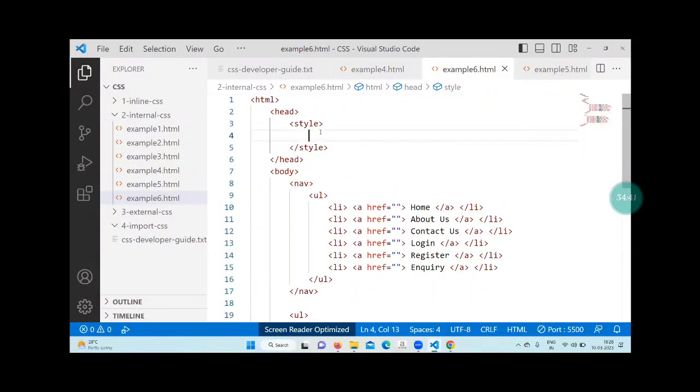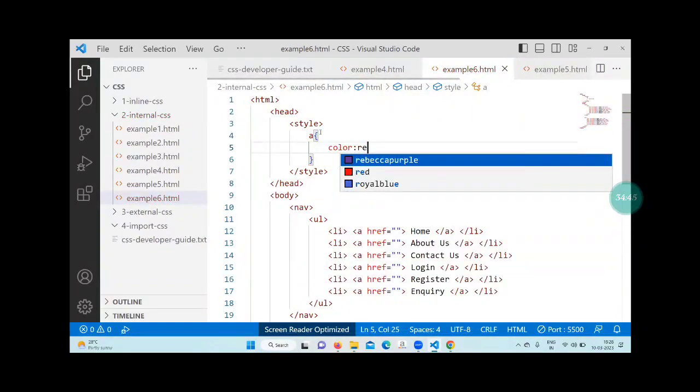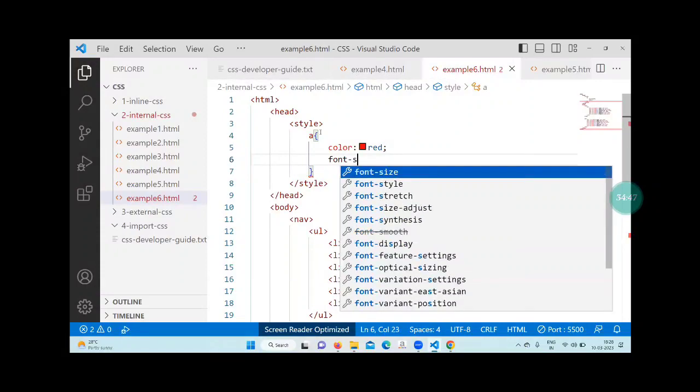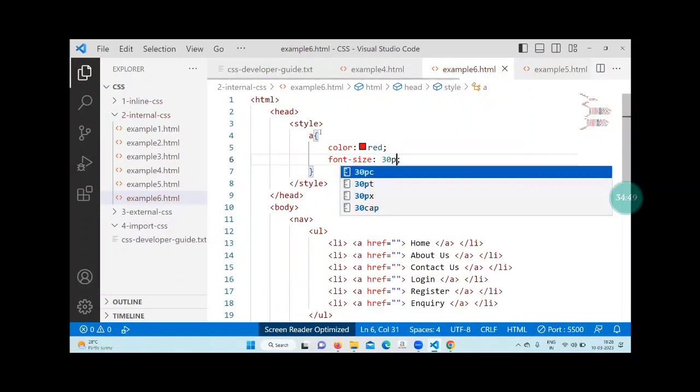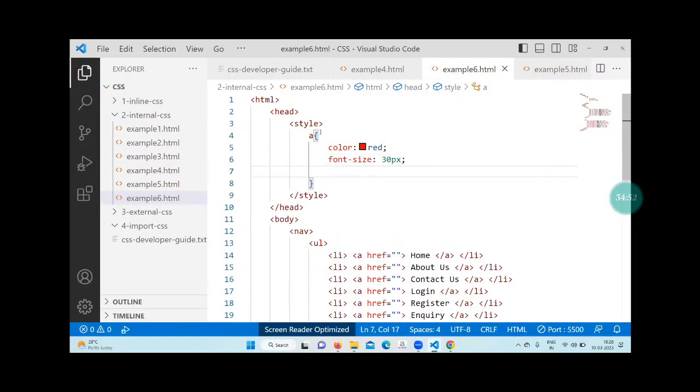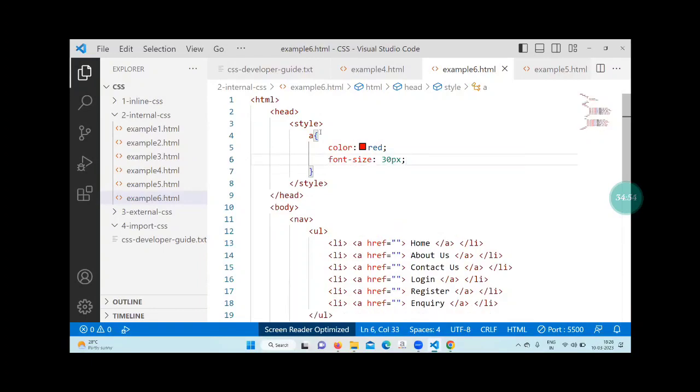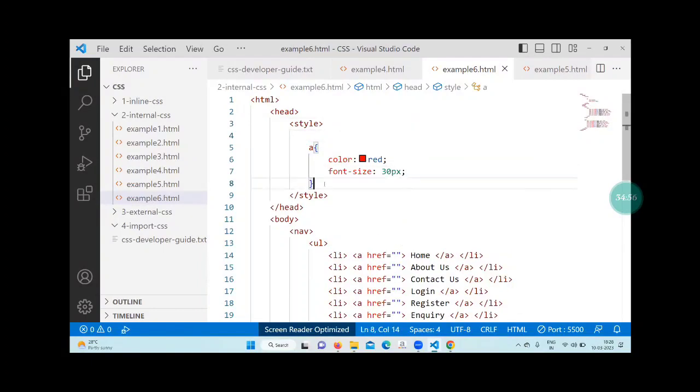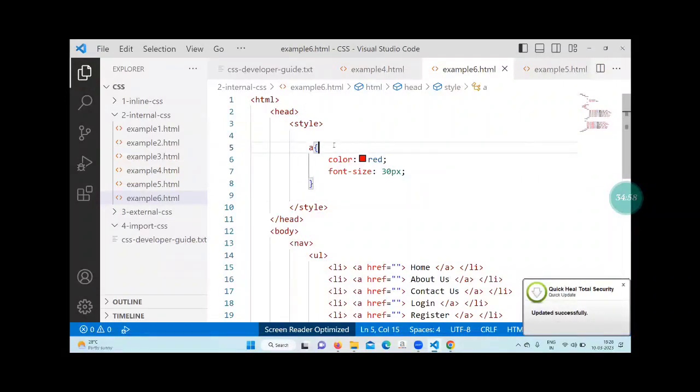Come on. First write a, color red, font size 30 pixels. Check now. In the current page, wherever you have the a tag, all will convert into red color, as well as all will change into font size 30 pixels.